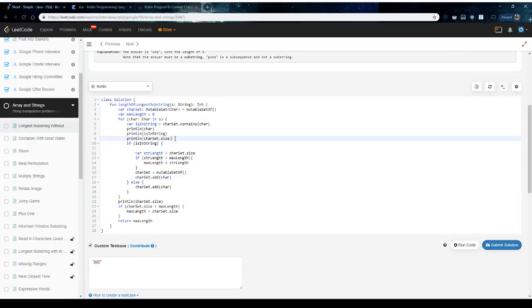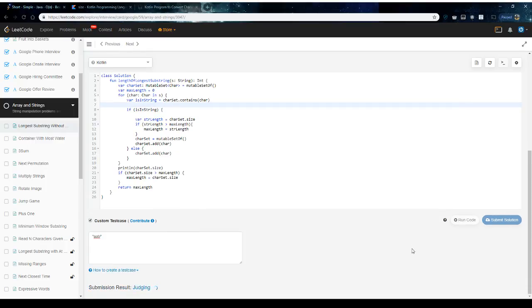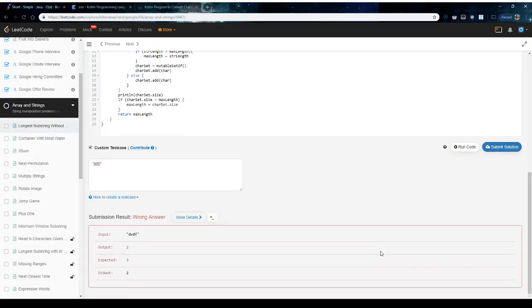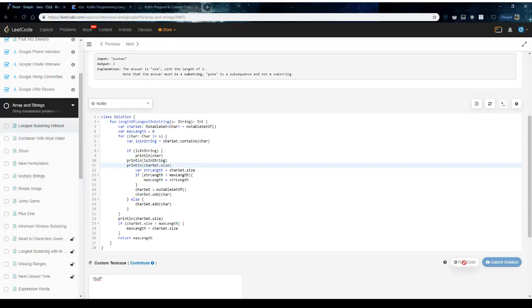So we're going to cut out the print statements again, and we're going to submit the solution and see what happens this time. DVDF. Add in our print statements.